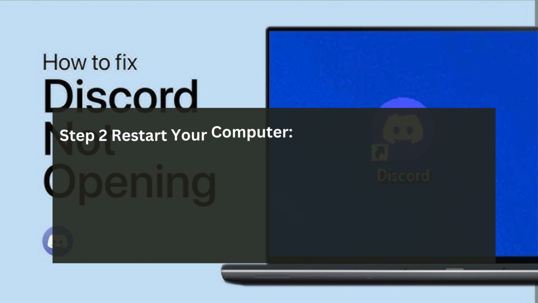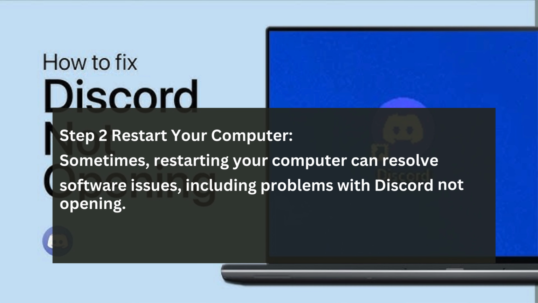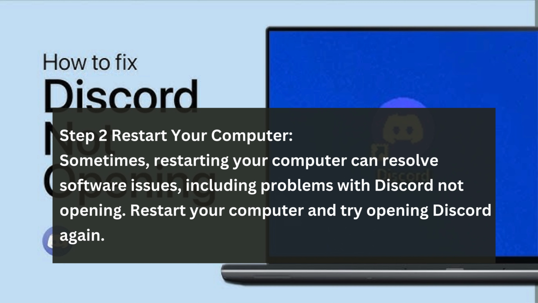Step 2. Restart your computer. Sometimes, restarting your computer can resolve software issues, including problems with Discord not opening. Restart your computer and try opening Discord again.